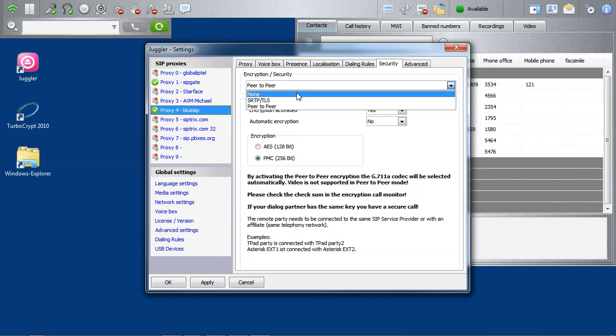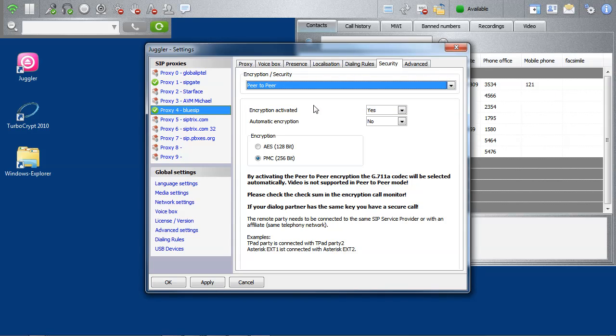Communication in the clear, which means no encryption at all. Then standards-based encryption, which relies on the telephony server to be uncompromised. And finally, there is peer-to-peer encryption, which features the highest security level. That's why we select it. We activate encryption, but don't prefer automatic encryption.